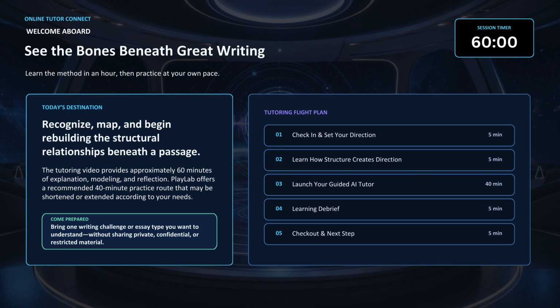We will follow 5 stages. First, during the check-in, you will identify a situation in which organization, transitions, or flow feels difficult. Please do not share private information, confidential writing, or restricted test content. Second, we will learn how transitions and rhetorical moves guide readers through relationships such as example, contrast, cause, qualification, and result. We will distinguish a transition-only strip from a more informative functional skeleton.